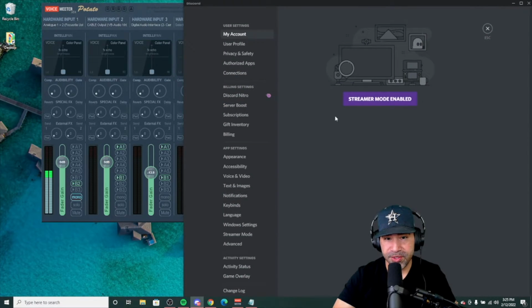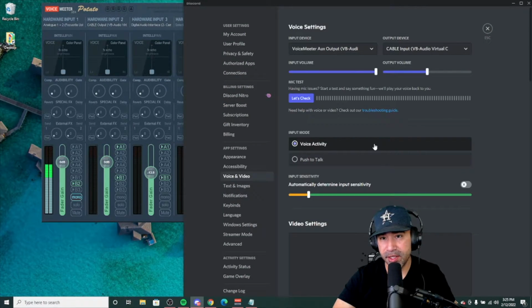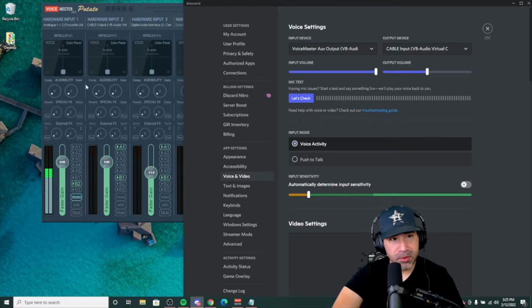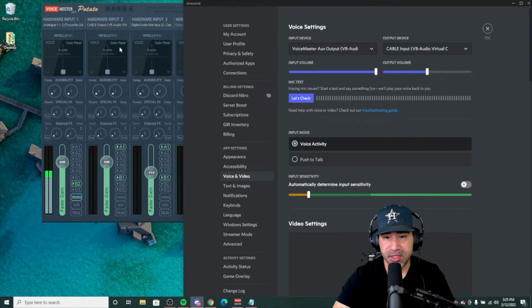So once you select that, we can come into Discord. Just click user settings, voice and audio, and the input device, same thing, is going to be your Voicemeeter aux output. And the output device is going to be cable input. So the cable input is going to run to the cable output section of your hardware input 2, and we'll just do a little test mic check to make sure everything's running through properly.